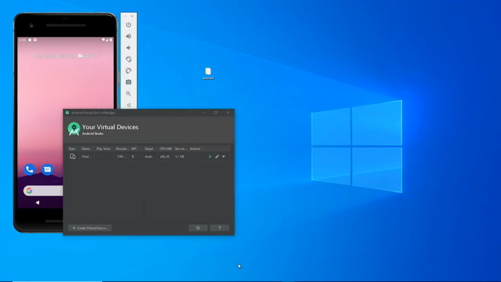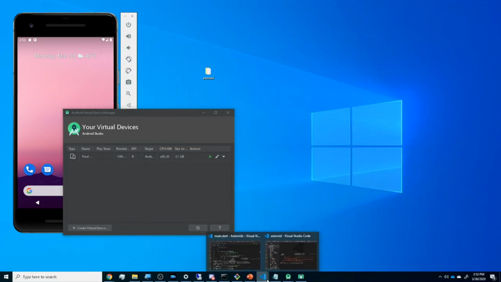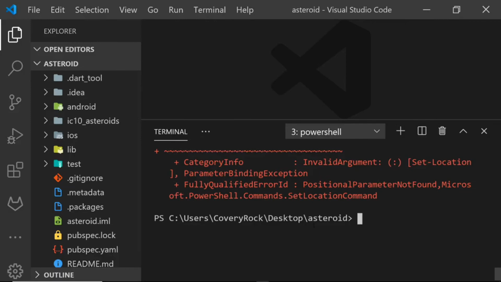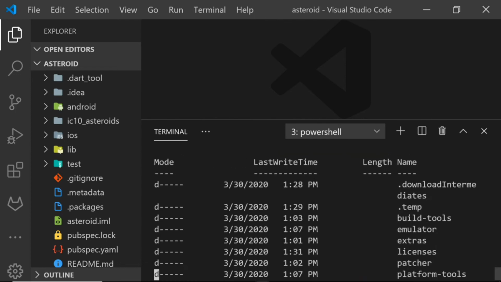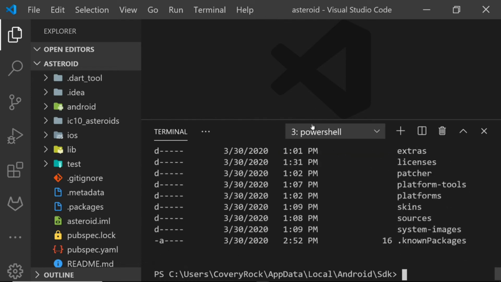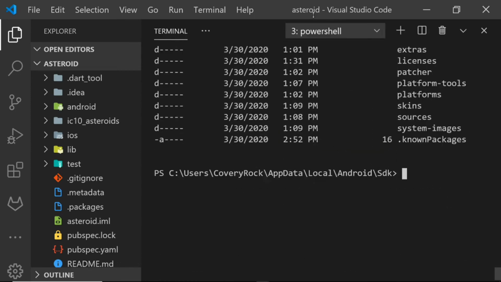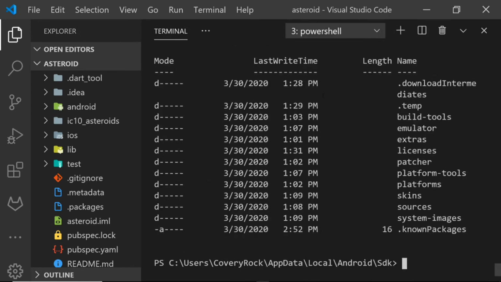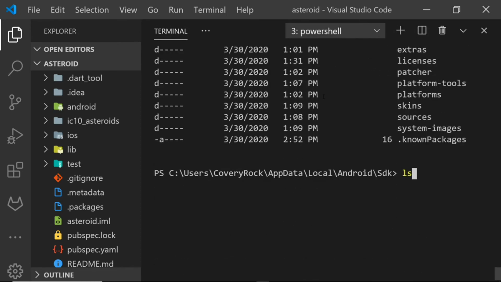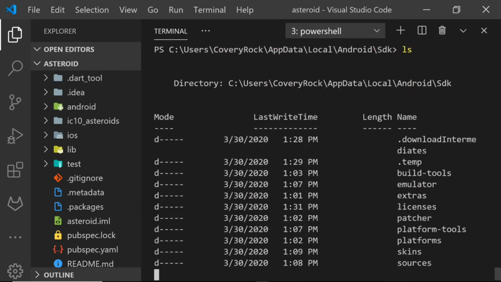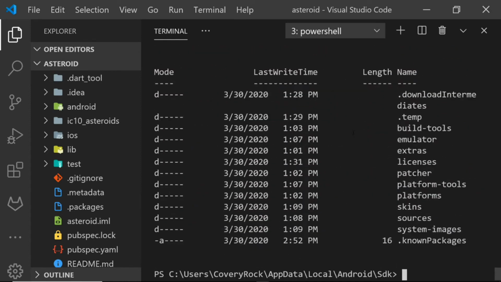and then go back to my window. Okay, so let's see here. There should be a bin folder. Tools bin, that's it. So CD tools. Oh, there's no tools. Oh, build tools.